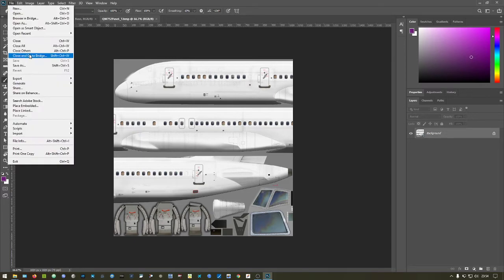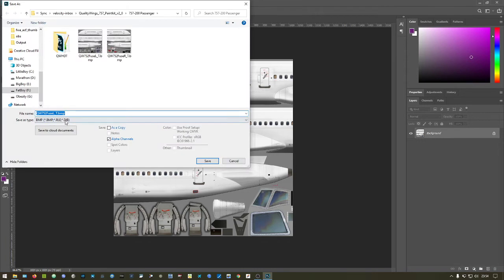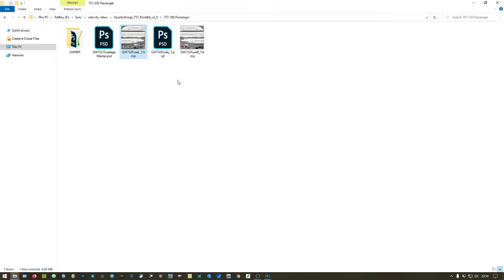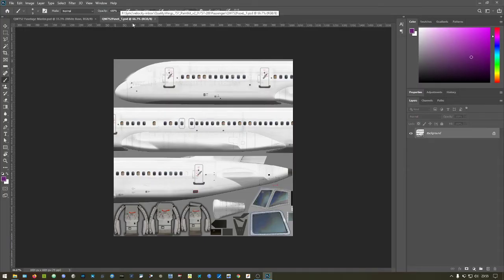So the first thing I want to do is create a Photoshop file. So I say File, Save As, and here we just select Photoshop. Make sure you have your alpha channel selected if you have to do this, and off we go. Now we have a Photoshop file right here. Good. It's also a Photoshop file in here, so you can continue working with that.